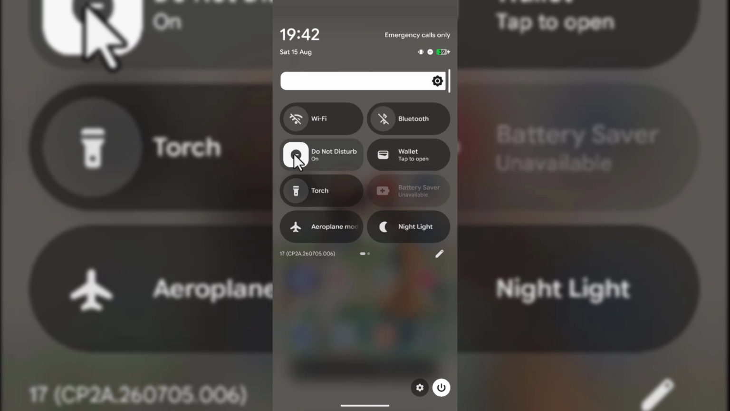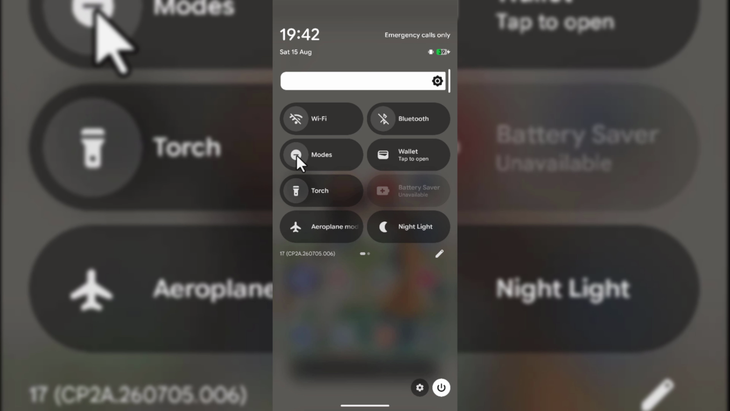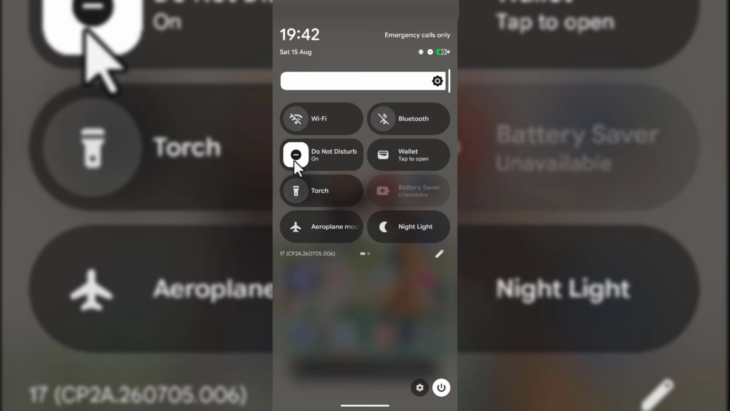I'm going to tap on the Do Not Disturb icon to turn it off. And there we go, Do Not Disturb has now been toggled off. If I want to toggle it on again, I simply tap on the disabled icon for Do Not Disturb. And there we go, Do Not Disturb is back on. Now let me show you how to do this in your Android settings app.